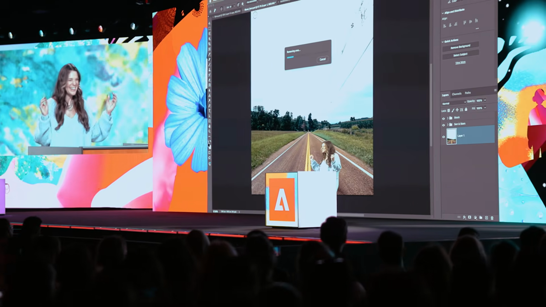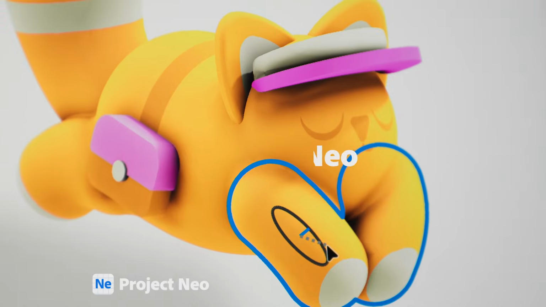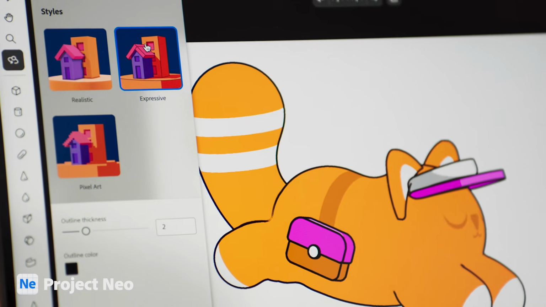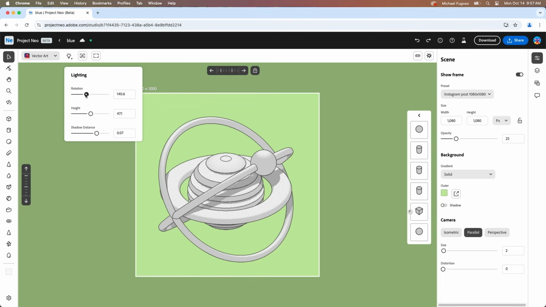Check this out! Adobe has this awesome new tool called Project Neo, an accessible way to create 3D. I was talking about adjusting the lighting on the fly. Over here, all we gotta do is move a lever down.